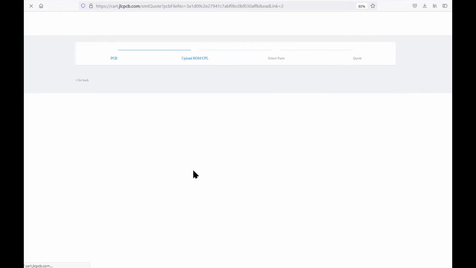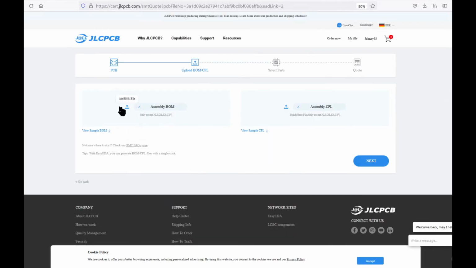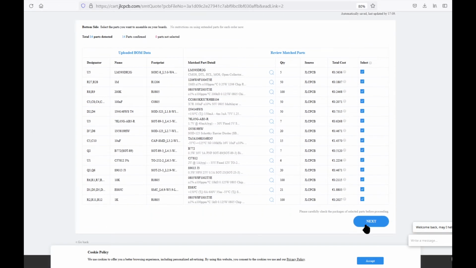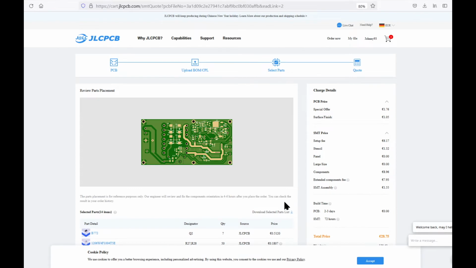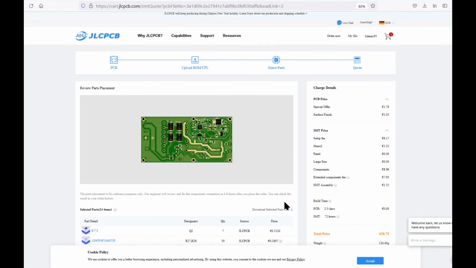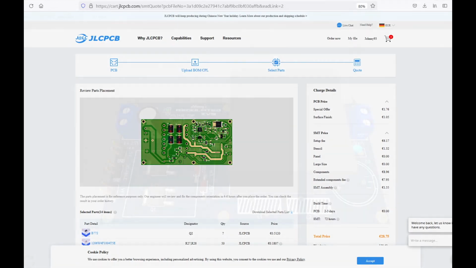Now we just add the BOM and pick and place file in the next step to look over the component list one last time. Then finally, your PCBs get manufactured, and as fast as you made your PCB design, as fast they arrive at your home.